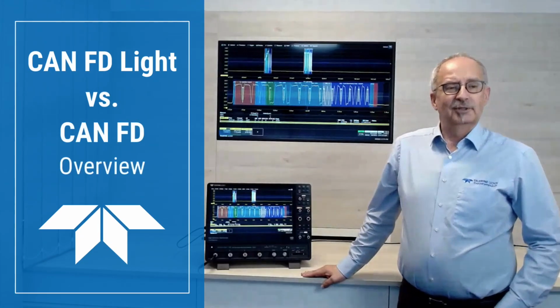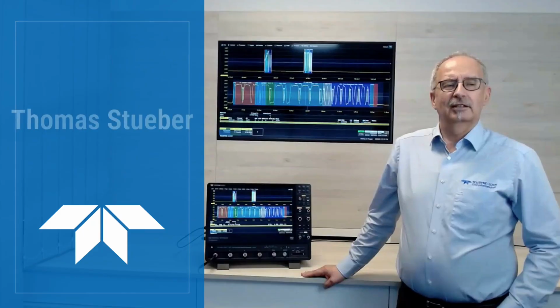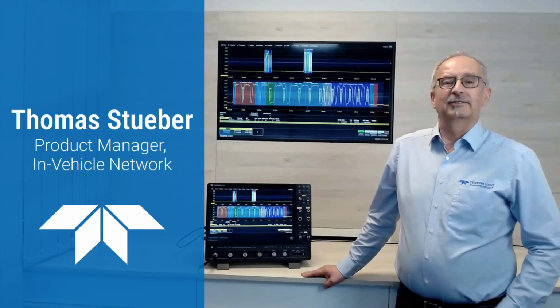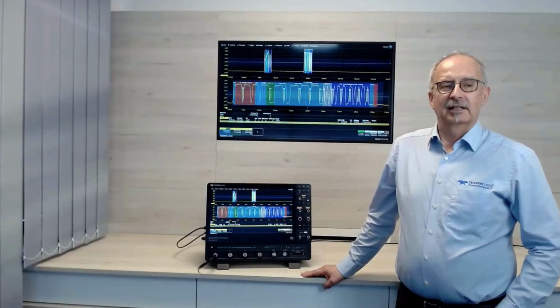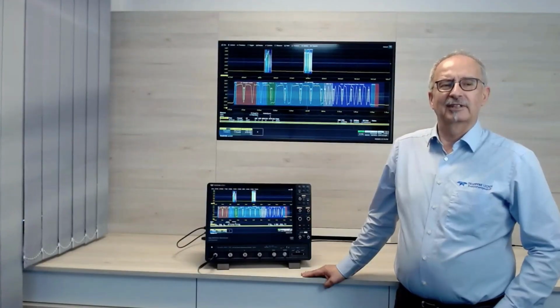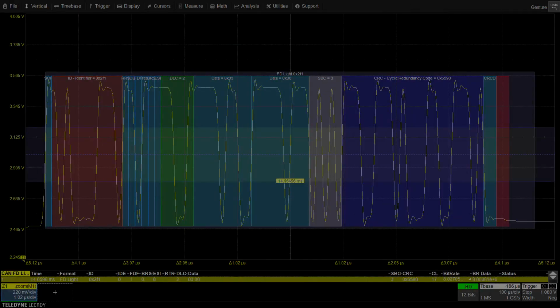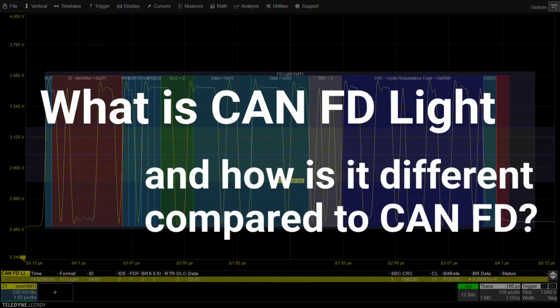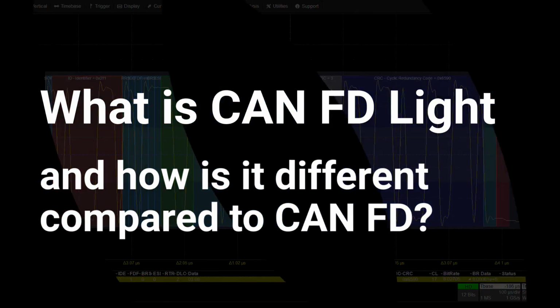Today we will discuss a new extension to our existing CAN trigger and decoder option to support CAN-FD Lite. Let's start with an introduction to CAN-FD Lite. First, what is CAN-FD Lite and how is it different compared to CAN-FD?